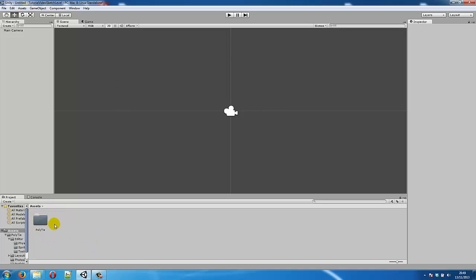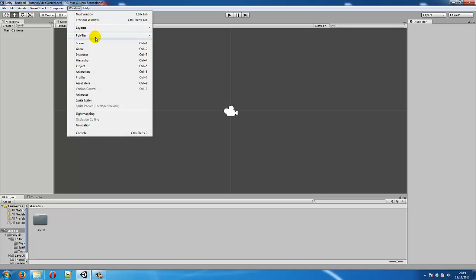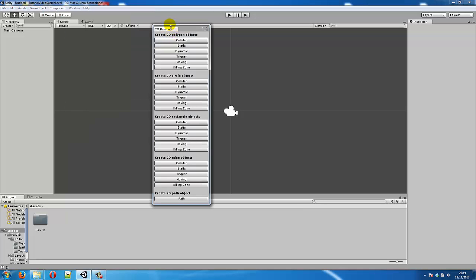You can see that PolyTie is already installed by looking at this folder here. This means we already can access the PolyTie windows. If we click on Window, we already see the PolyTie submenu. This contains both PolyTie windows, the 2D brush window and the display settings window. We're gonna start with the 2D brush window.